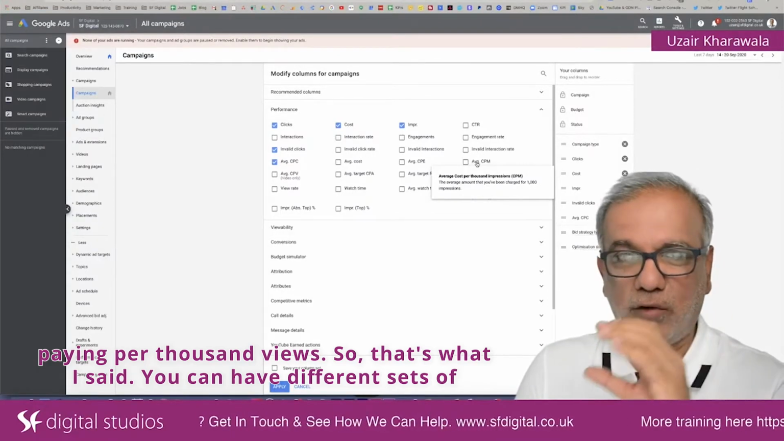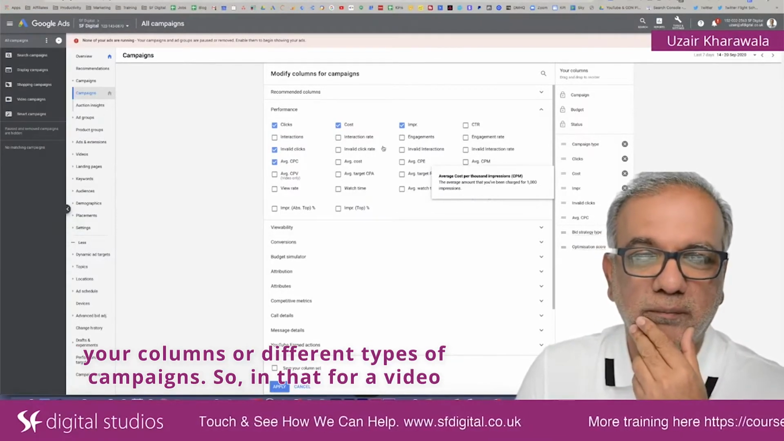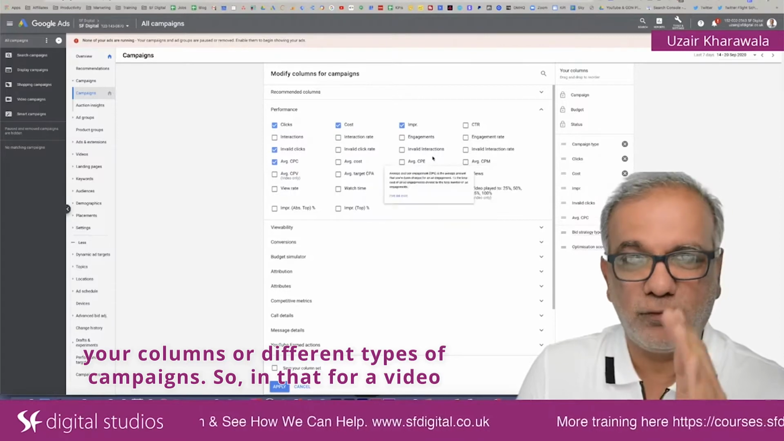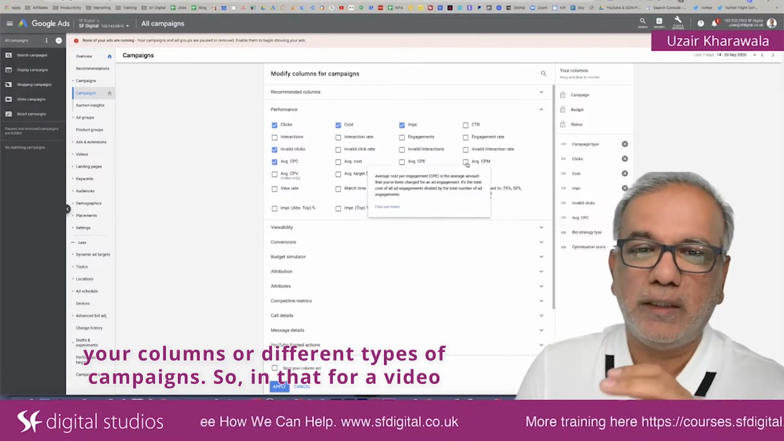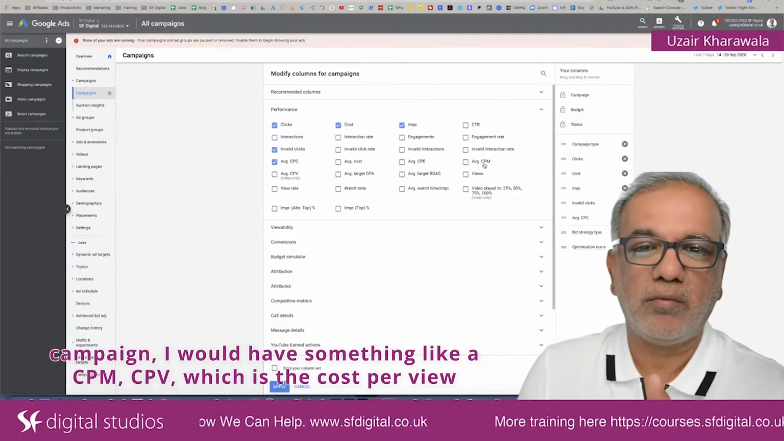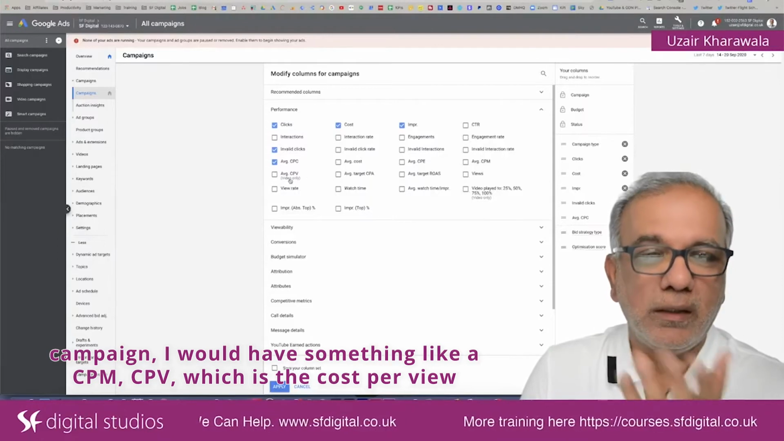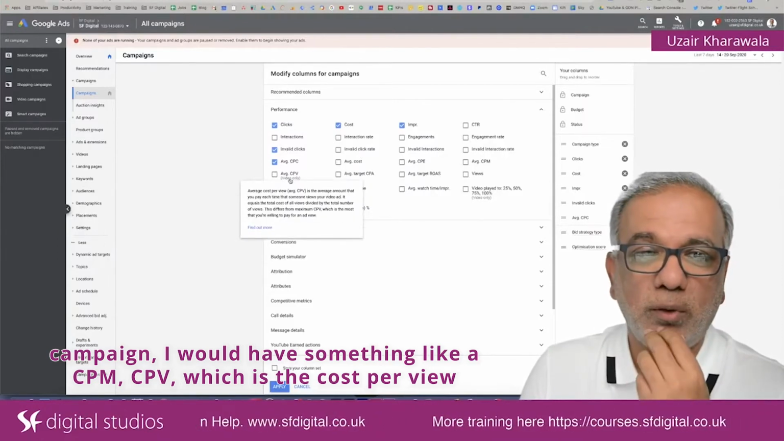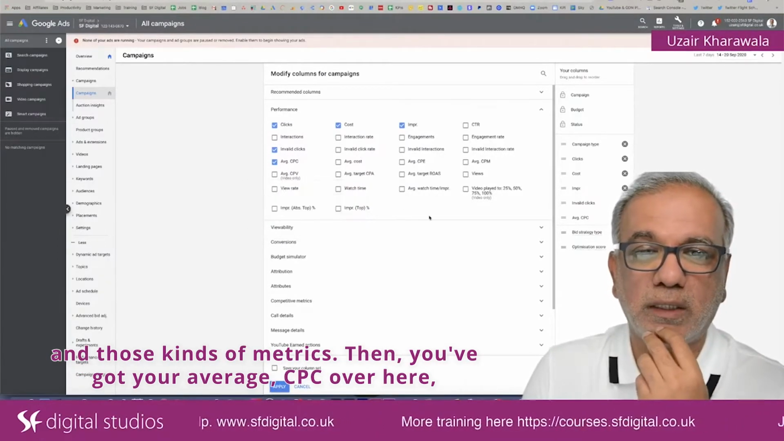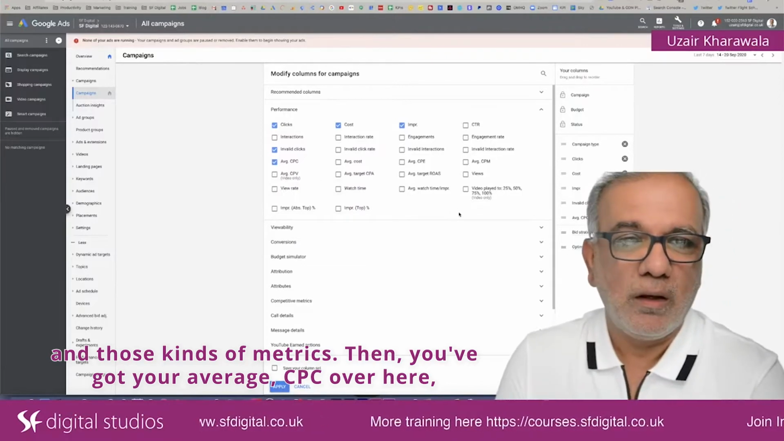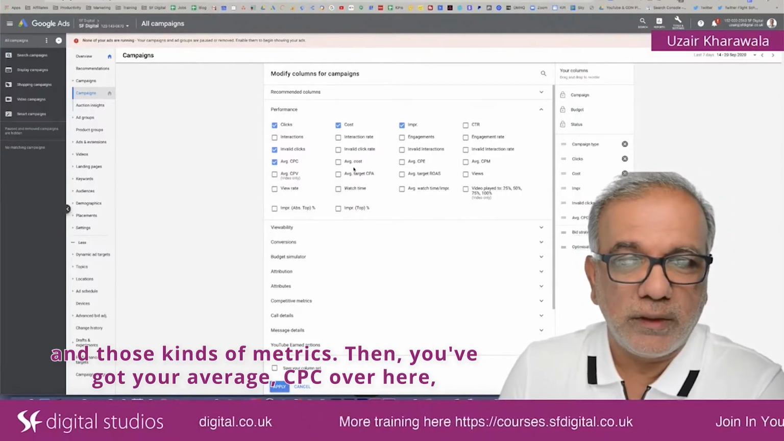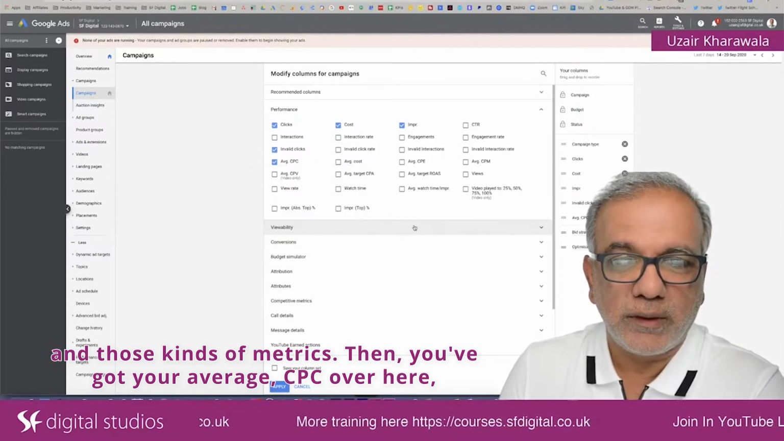You can have different sets of columns for different types of campaigns. So for a video campaign, I would have something like a CPM, CPV, which is the cost per view, and those kinds of metrics. Then you've got your average CPC over here, which is fine.